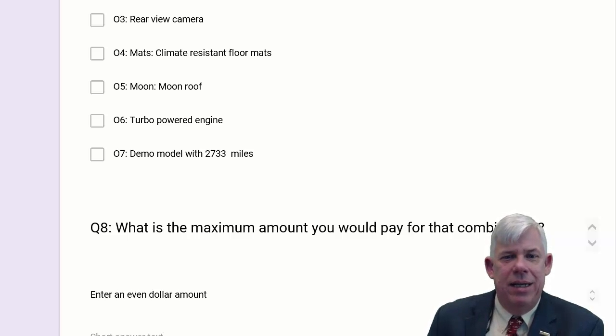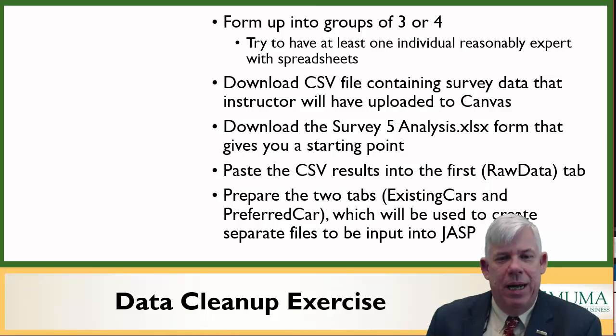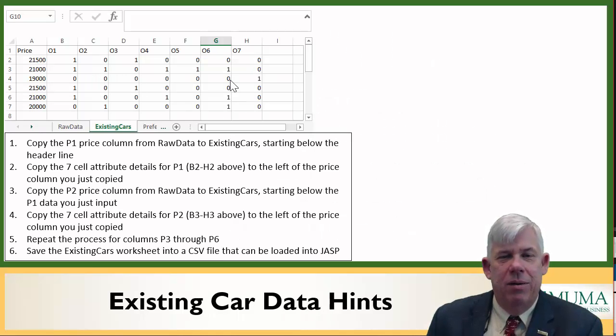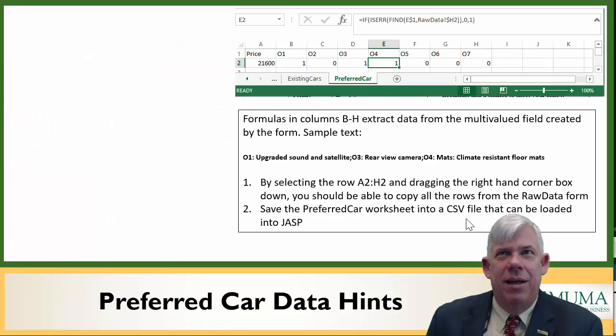And then the next thing we would do is download the results. Here's an example of what the results look like. I created an analysis spreadsheet that you could then use to bring it in. And then I go through the process of extracting all that data. That way we have the ability to create both a preferred car and a standard car set of data. And what we'll end up doing is combining them for reasons that will become clear shortly.